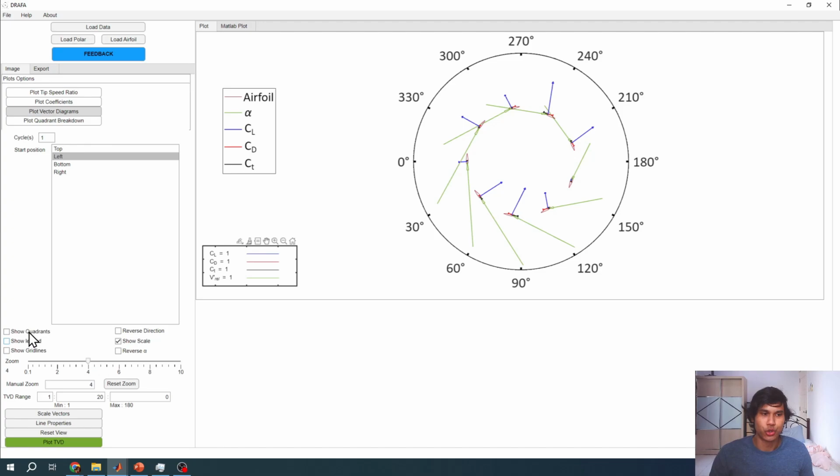I can also show the quadrants, I can show the legend, I can show the grid lines if I want to, and I can also reverse the angle of attack. Another important functionality is the ability to reverse the direction of the plot. Well, what is that exactly?